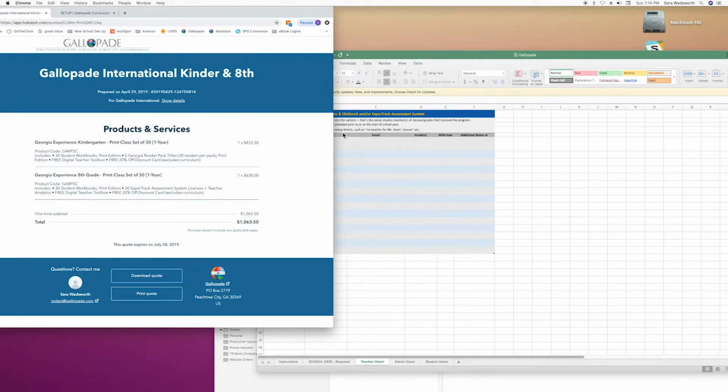So you can see right here on this quote that it's the Georgia Experience Kindergarten print class set. So this print class set, kindergarten through 2nd grade, does not have student access. Those lower grade levels, we don't offer QuickBook or Expert Track for.